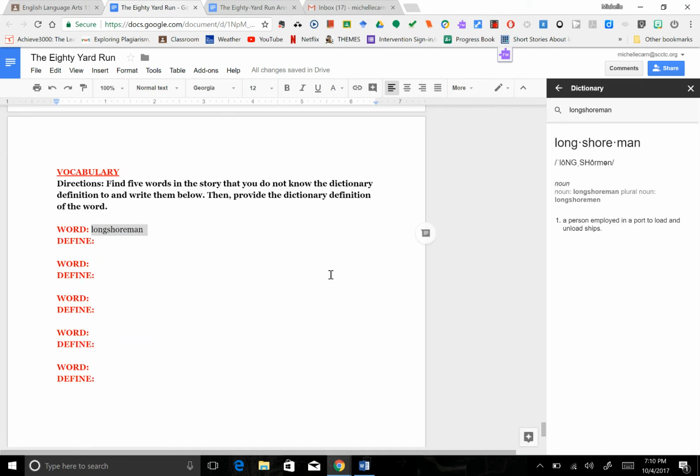We'll see if it gives me an answer. Here we go. A person employed in a port to load and unload ships. I didn't know what that is. So I'm going to copy it and then come over here, paste it. There we go. And I need to do that 4 more times.